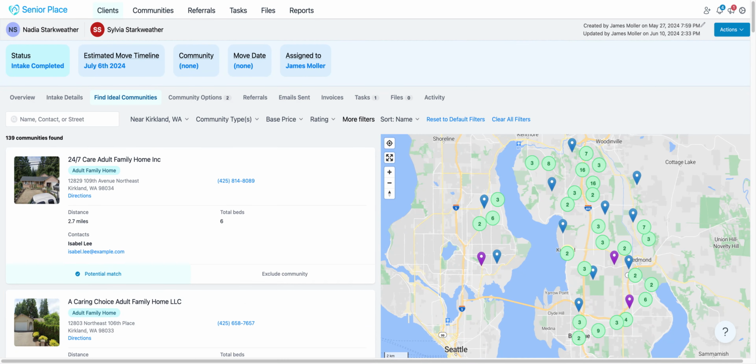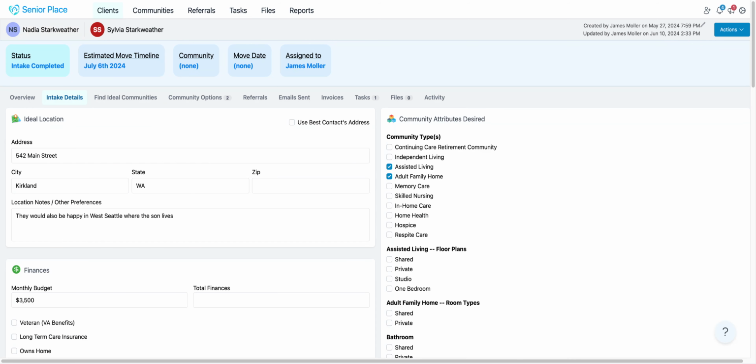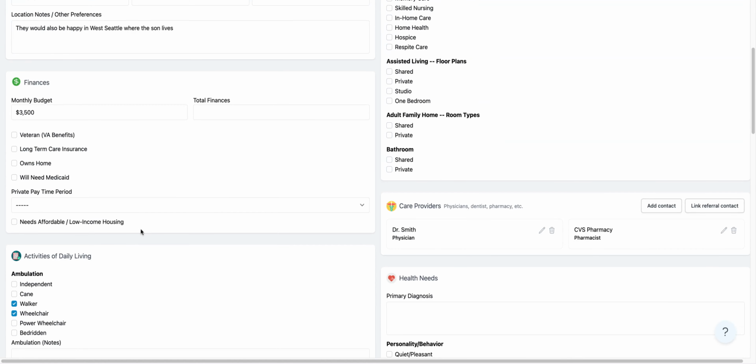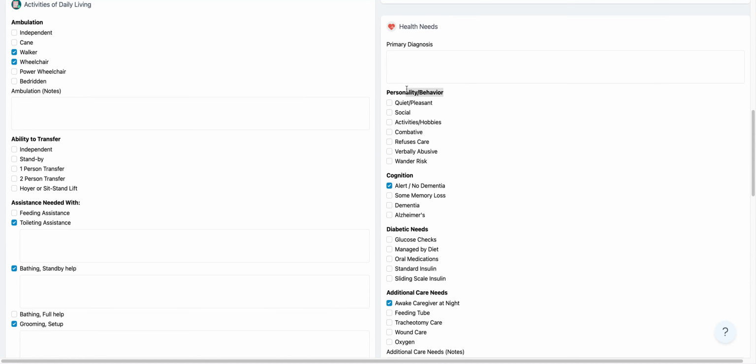Let's now discuss the advanced customization. The first thing to note is that to access this level of customization, you will need to be an administrator user in the platform. This level of customization allows you to control things like activities of daily living, personality behavior information, and so on, whether or not that information will be shared on the client intake PDF.